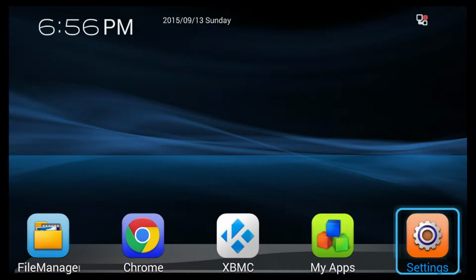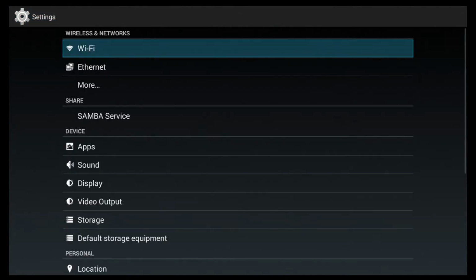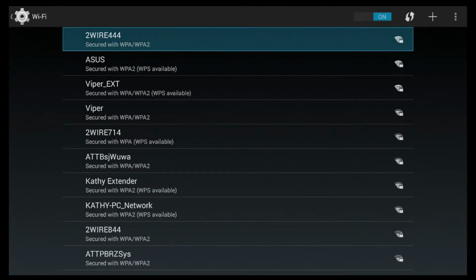Setup Guide, connecting to the internet using Wi-Fi. We're going to click on Settings. We're going to go to More, and we're going to click OK on Wi-Fi, and we're going to click OK on Your Network.